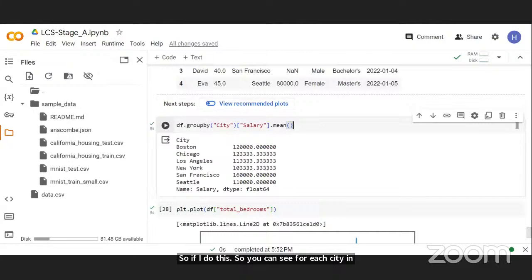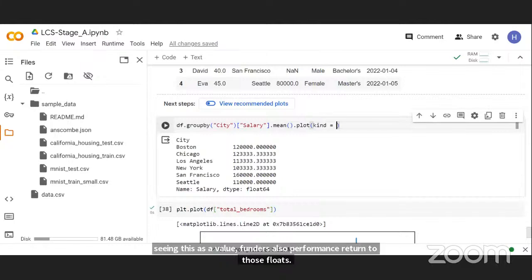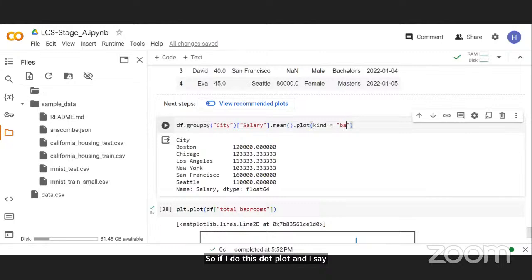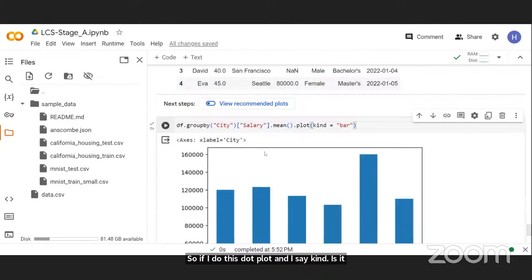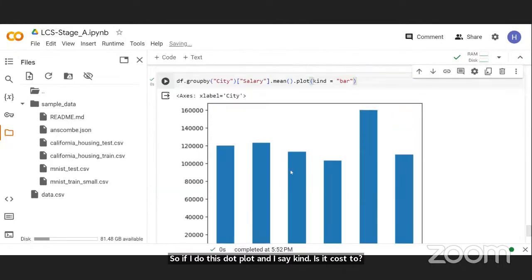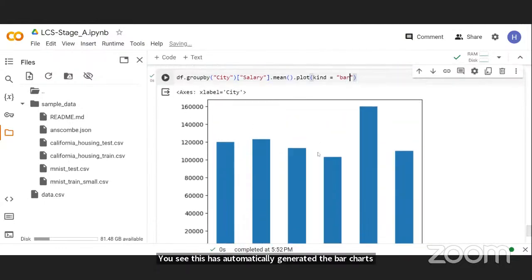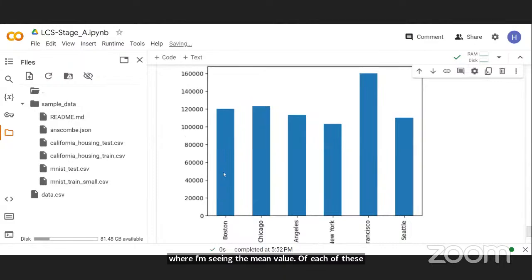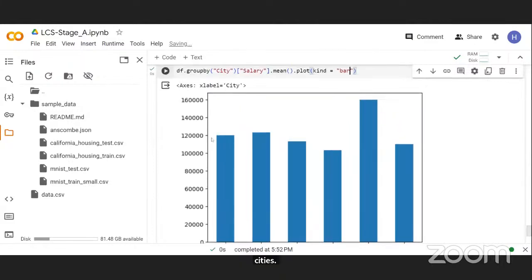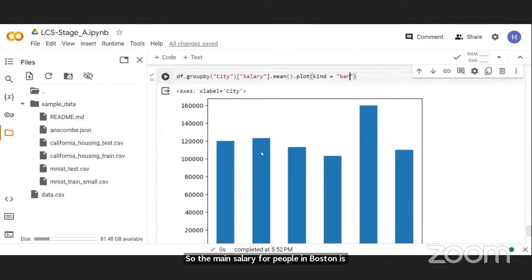But rather than seeing this as a value, Pandas also provides us with something called dot plot. If I do this dot plot and say kind is equal to bar, and I run this code, you see this has automatically generated a bar chart where I'm seeing the mean value of each of these cities. The mean salary for people in Boston is around 120,000. That of people in Chicago is around 120,000 also.